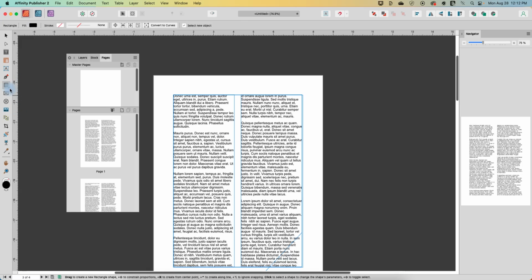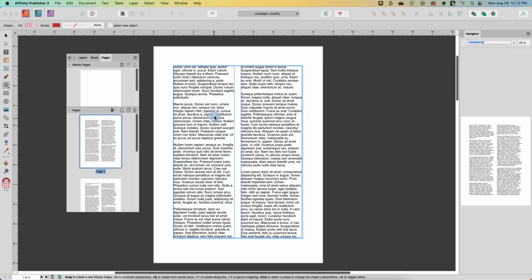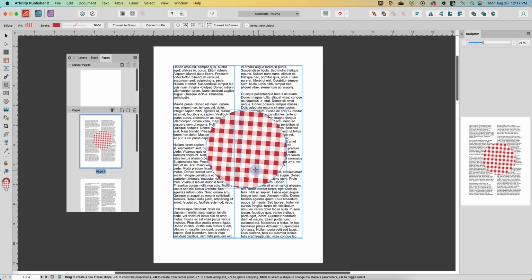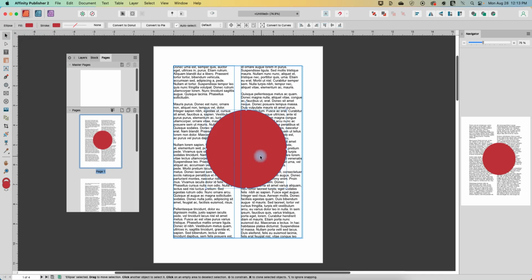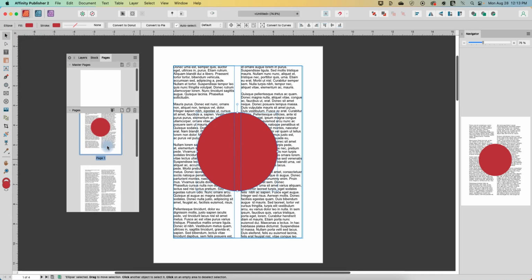So I'm going to go over to the Shape tool and let's grab an ellipse. And on page 1, let's just draw out a shape and fill it with a solid color. And we'll put it in the middle.